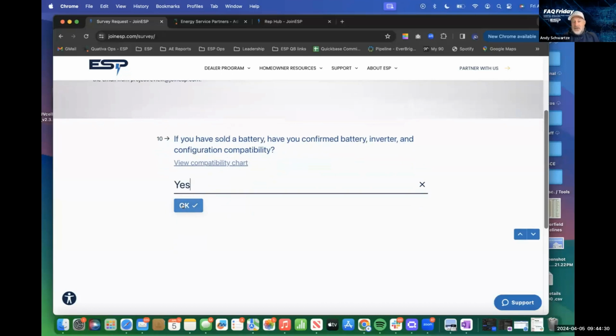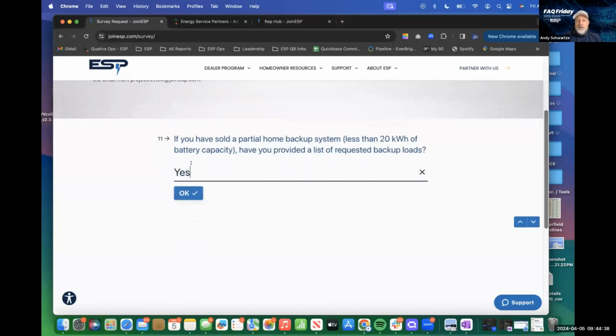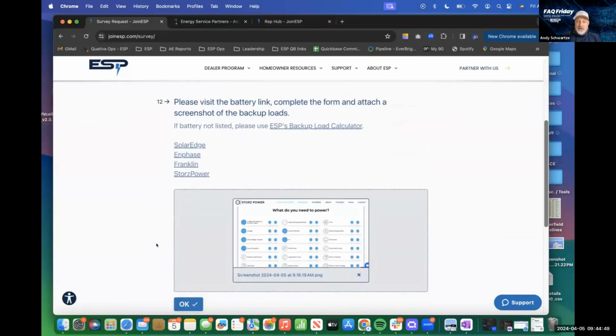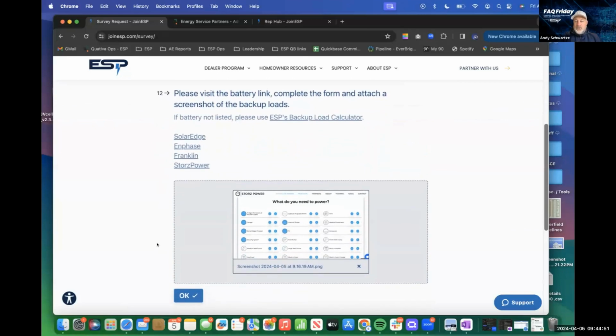Yes. It basically means Enphase goes with Enphase, SolarEdge goes with SolarEdge, Enphase can go with Franklin, etc., as long as they're all compatible. You can click that little link there as well. If you sold partial backup to the system, have you provided us a list of backup loads? I'm going to say yes, because I'm going to go here. And this is probably the trickiest part of it, but it's actually pretty easy.